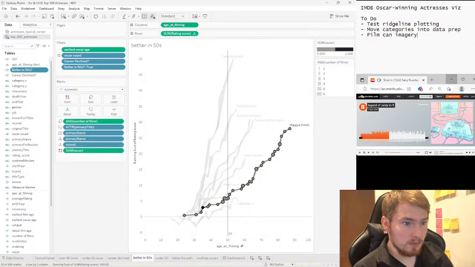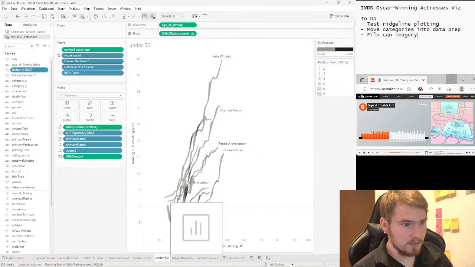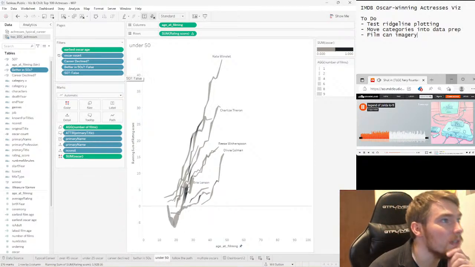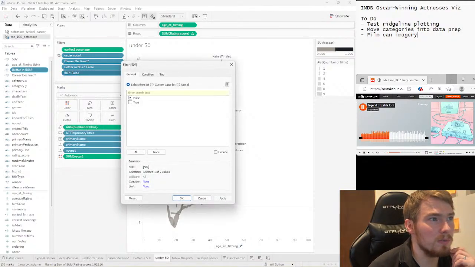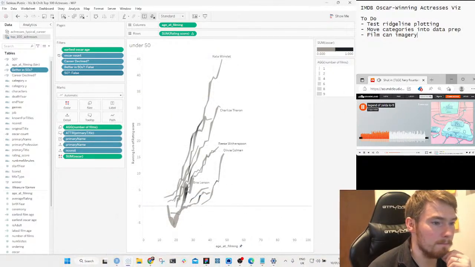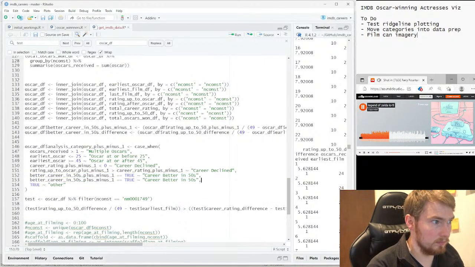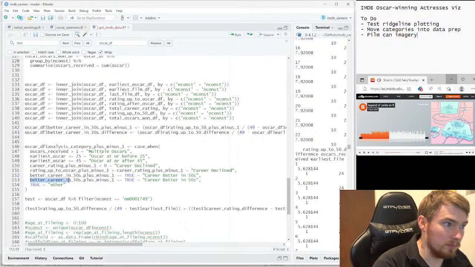Okay, so what else do we have? Those that career was better when under 50. Under 50. Oh, these are the ones that are currently under the age of 50. This will be last film.